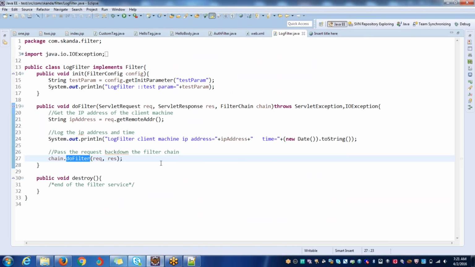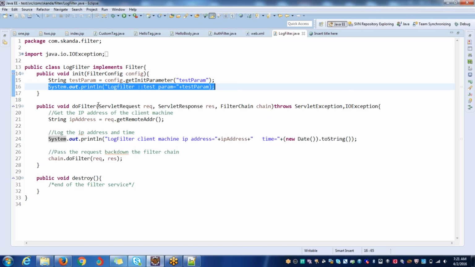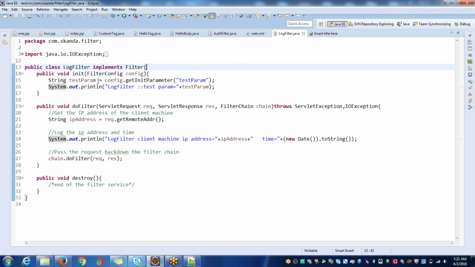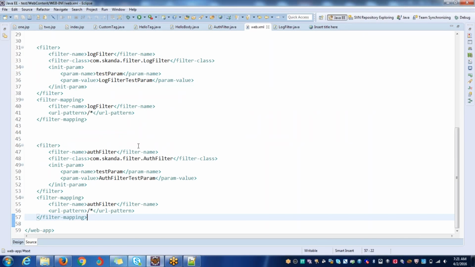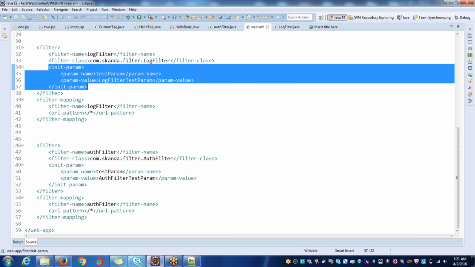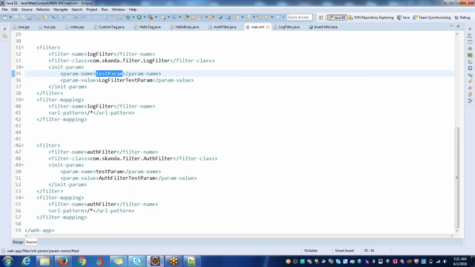Now observe here, this is the text message we are trying to display there. Now see, this is the test param and we are getting this test param from the init param, nothing but it will go and check the web.xml. In the web.xml, do we have any init parameters with the key and value, meaning init param name and init param value? And in order to access this we need to give the name, right?